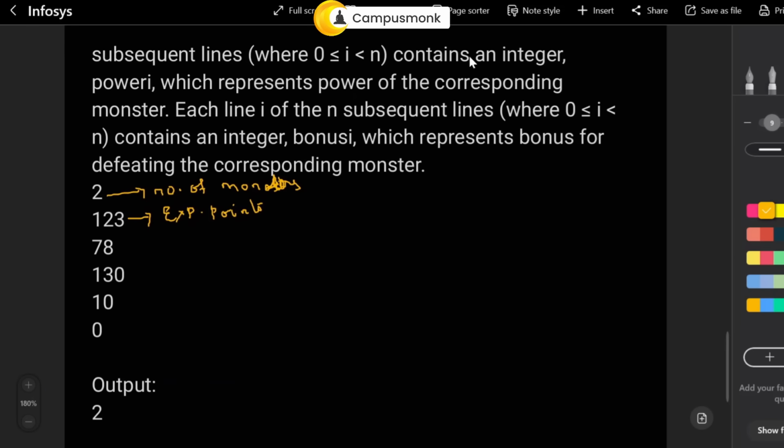Next it contains the integer power I, which represents the corresponding power of the monsters. So these two are basically power I. This is for monster 1, this is for monster 2. And the last line is the bonus I. So these two are the bonus I. This is for monster 1, this is for monster 2.